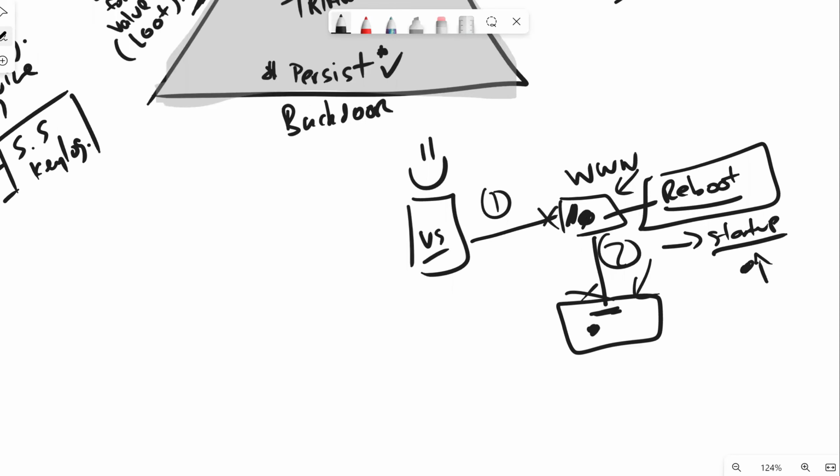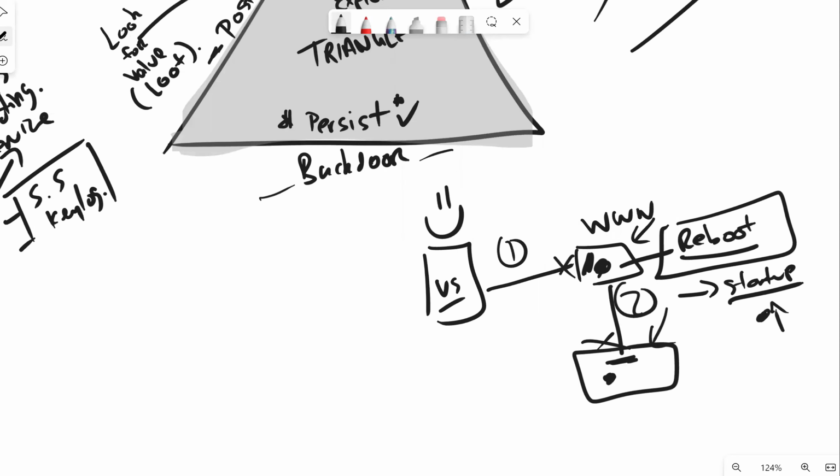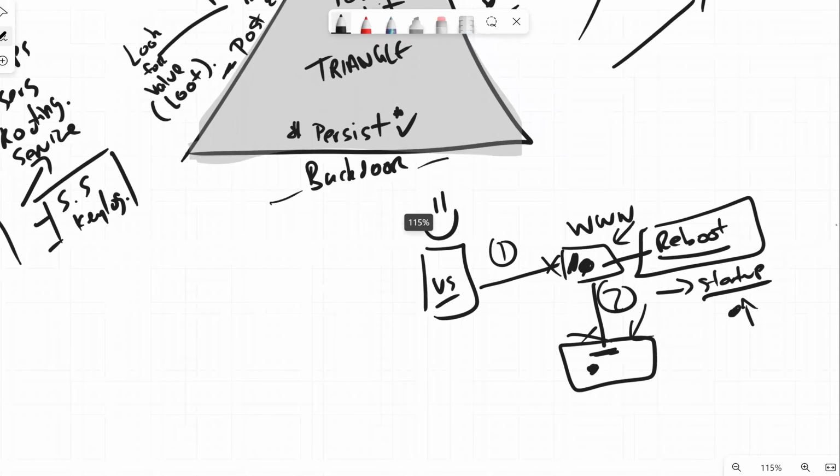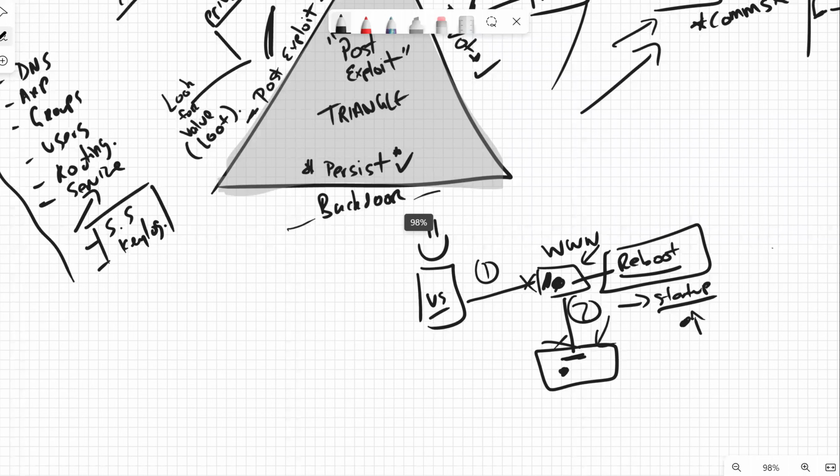So when we talk about persistence, it's persisting into that infrastructure and always having access should we get disconnected, right? Which we don't want. We don't want to lose what we have. So we want to persist and get access to different services and functions to always have access to that host.